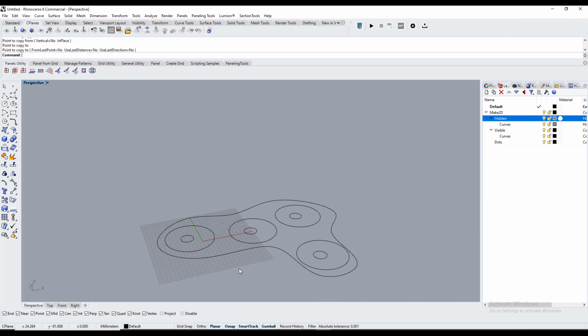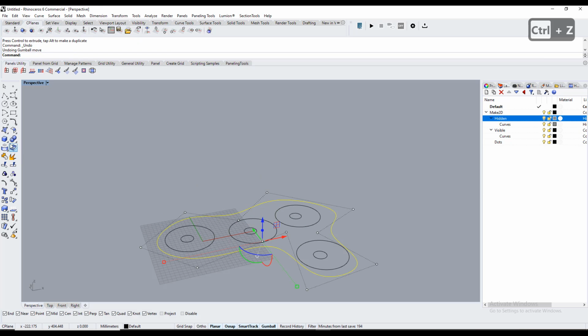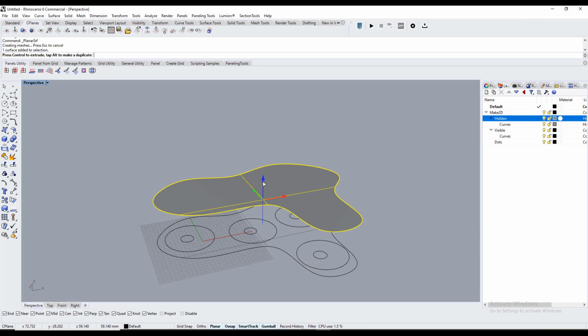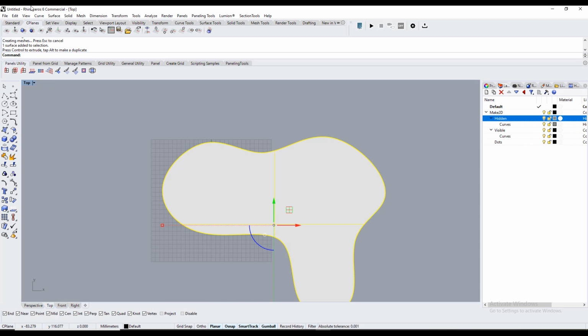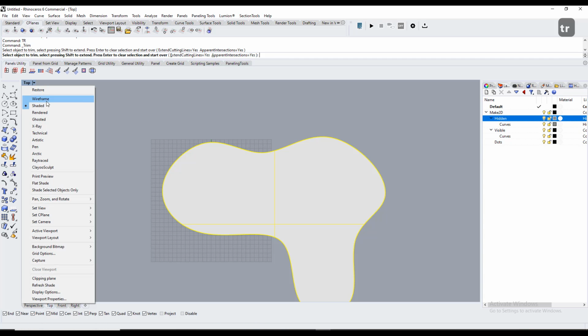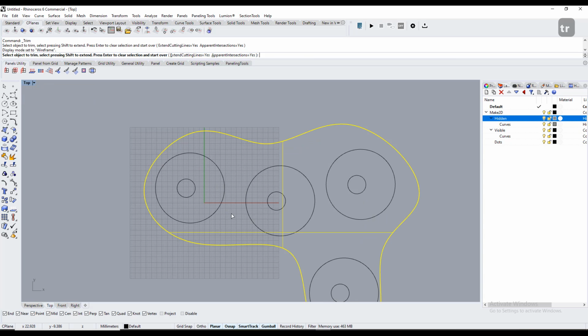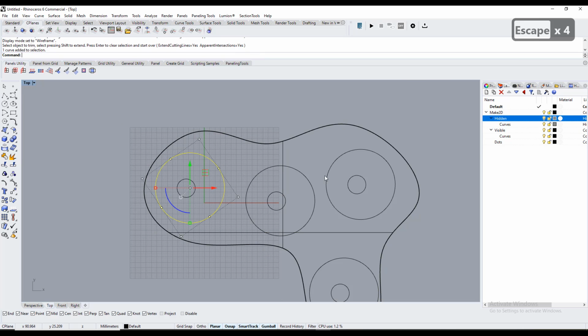Let's just make a planar surface from it. I'm going to use all the commands that we have discussed time to time. Let's trim it from top. Go to wireframe. This is going to be a little difficult, but no.